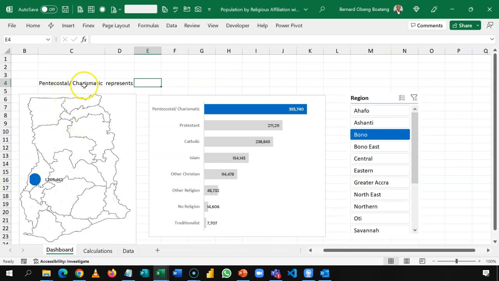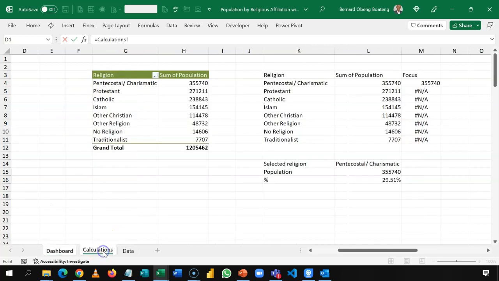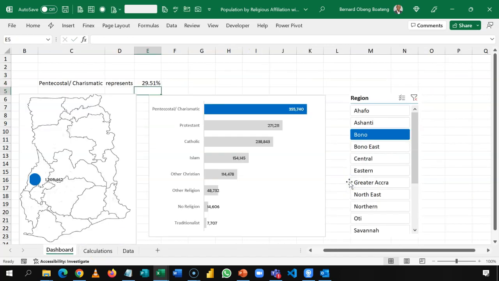So Pentecostal charismatic represents, then you come to this cell, you take your calculations, and then you take what you have in the cell and place it here. So we'll complete our sentence. Represents 29.51% of the population in the selected. So this is one takeaway for any action you require from the user.